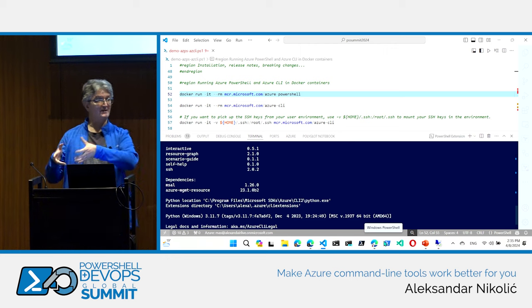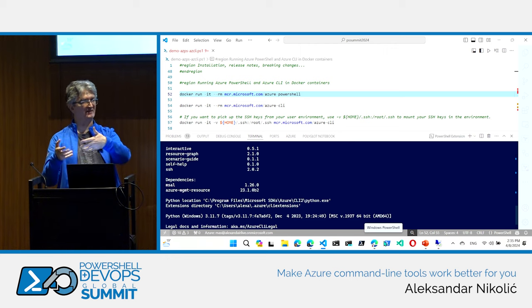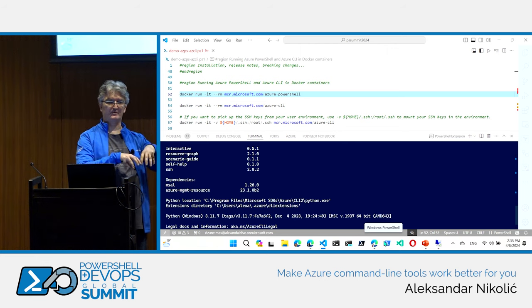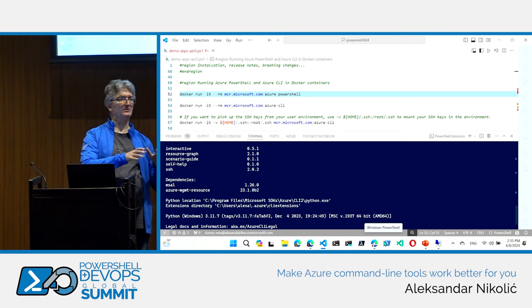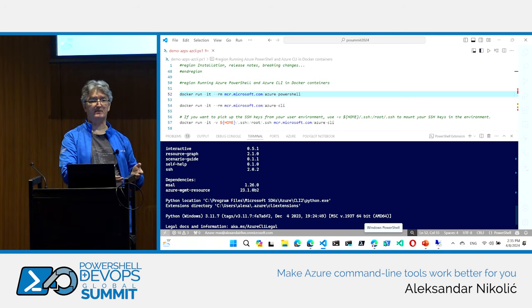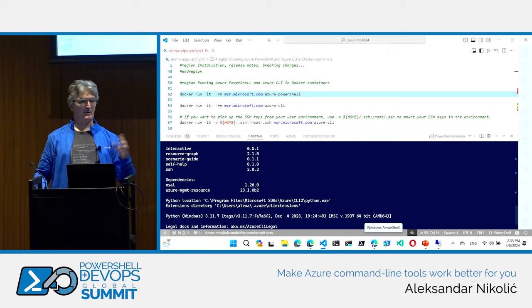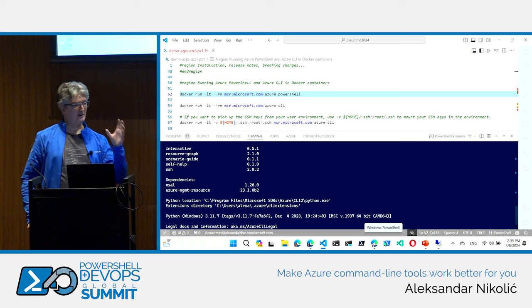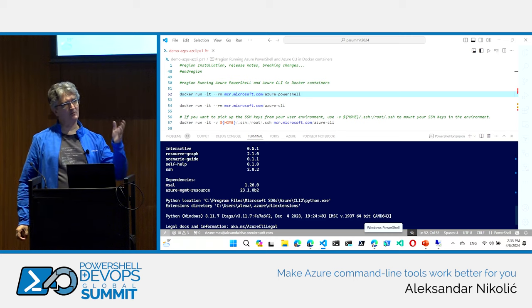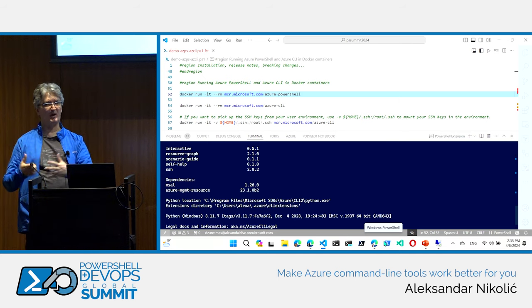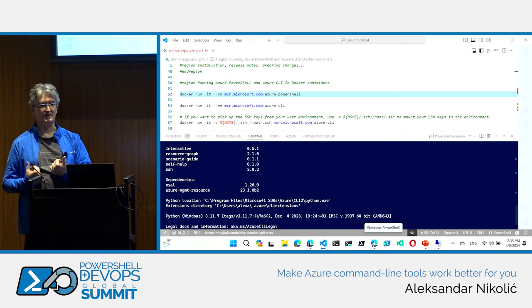You don't want to store things in a container. You want to store things that you want to keep outside of the container, locally on a host, and then you will just mount the folder that contains all those scripts that you needed. And you will see how that will work in a little bit more detail with Cloud Shell, because I will show you how you can run Cloud Shell as a container locally on your machine. It's created as a managed service, but there is a way to run it locally on your machine as well.